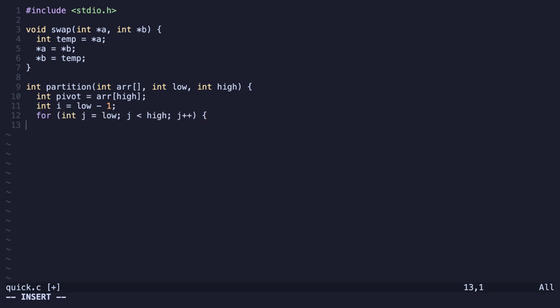The variable i tracks where the next small element should go. Every time we find one, bump i and swap.